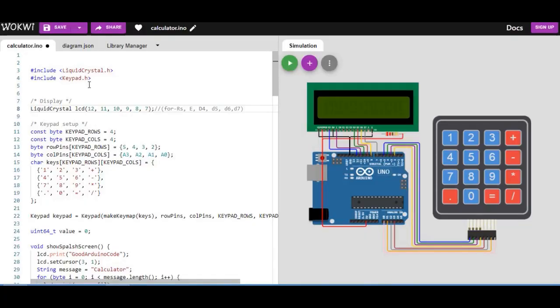We are going to discuss the code for this program. First of all, we will include LiquidCrystal.h. That is a library for Arduino that allows communication with an alphanumeric liquid crystal display.